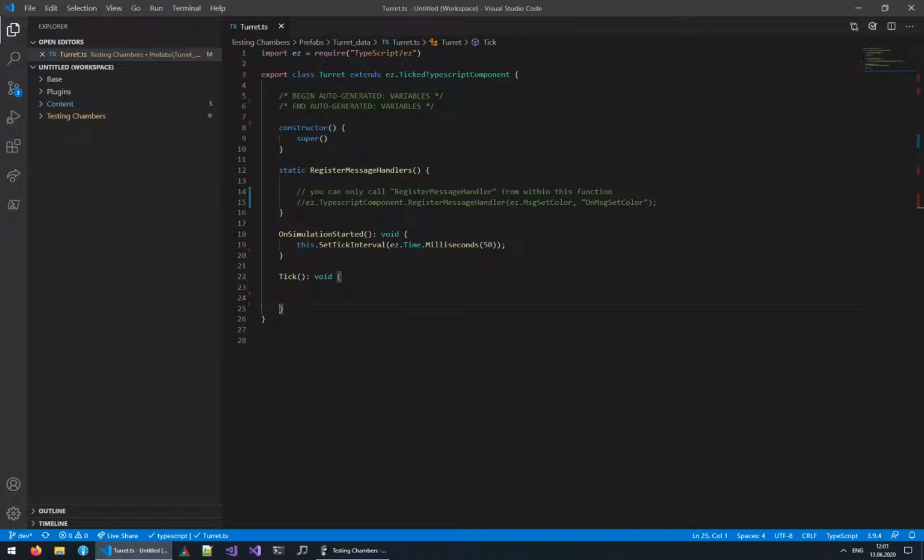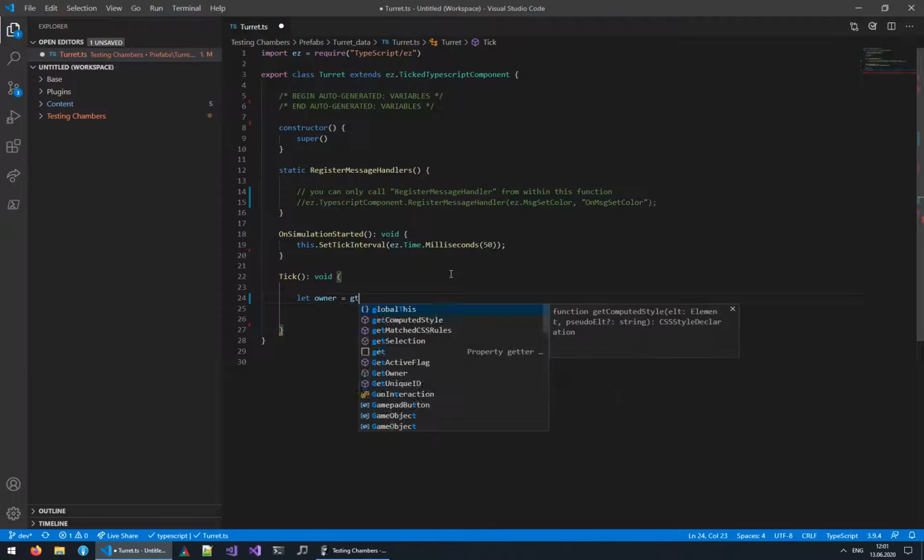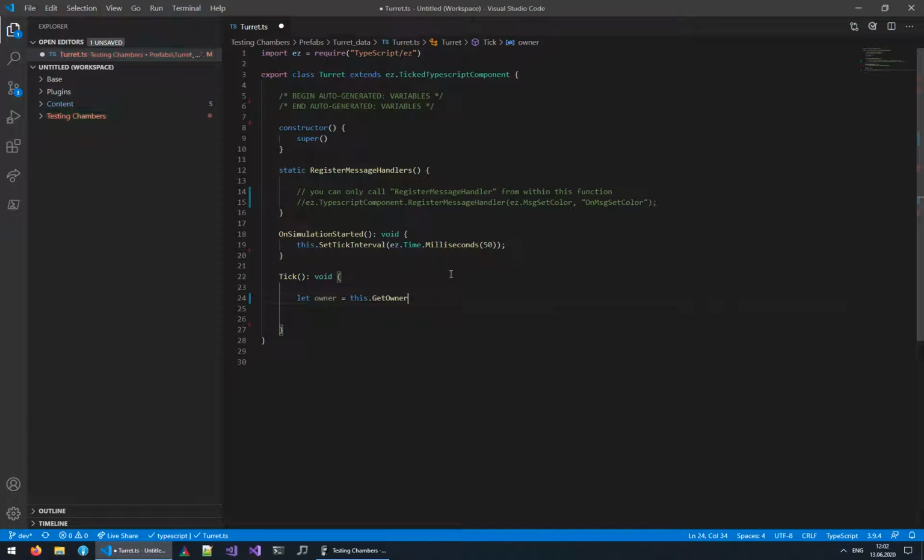In our update function, the first thing we want to do is we ask who our owner is. Here you already see that Visual Studio Code has nice auto-completion. I didn't type this, I only typed get owner, and then it auto-completed that you need this as well. The owner is, so this is a component, and the owner is the node, the game object that this component is attached to.